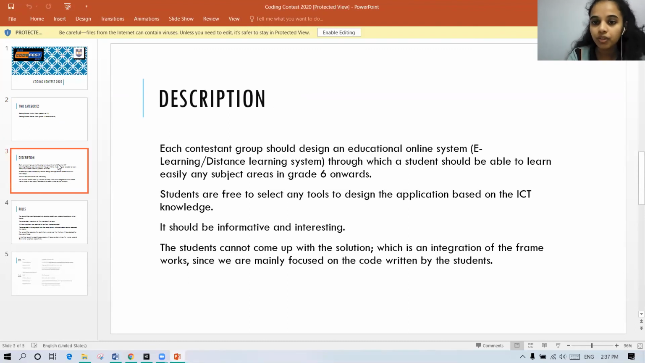So what you have to do is create an e-learning system application. To design, you can select any kind of tool. You can choose any language for your coding. And it should be informative and interesting. You cannot come up with a solution which is an integration of a framework, because we mainly focus on the coding written by yourself. Okay.